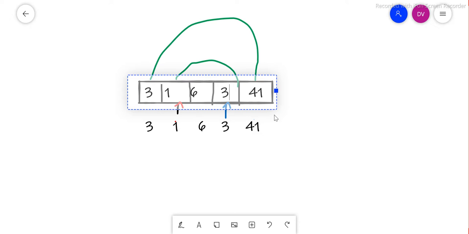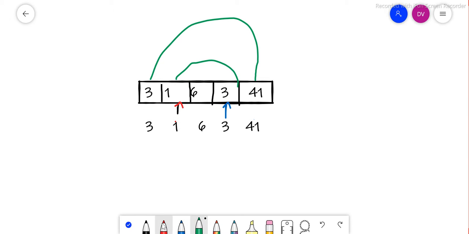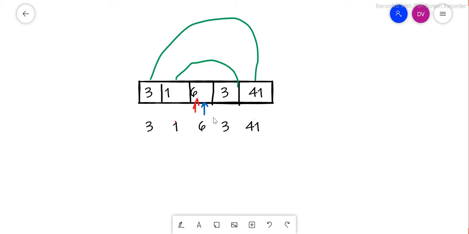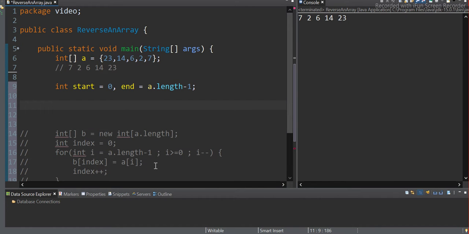Okay, then again I will increment this start pointer and decrement the end pointer. Now I can see that these both are at the same place and i is equal to j. The condition is not satisfied. Now no swapping will occur. Okay, so now let's move to Eclipse and start coding.